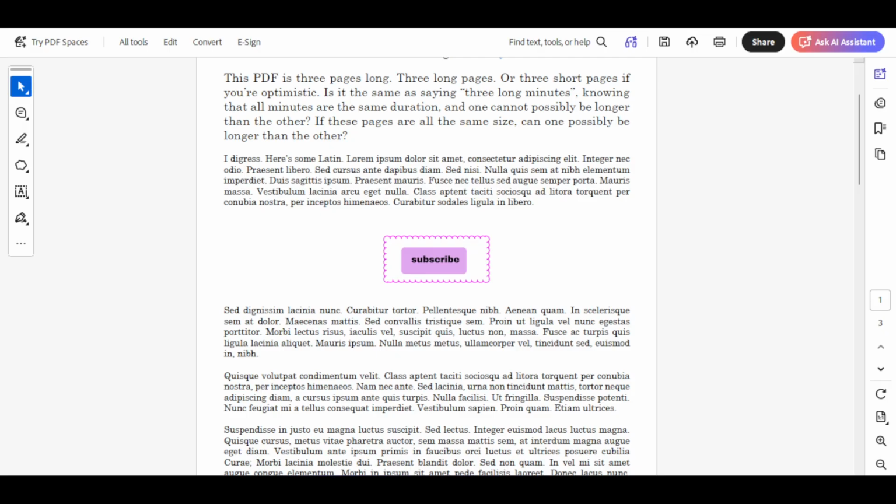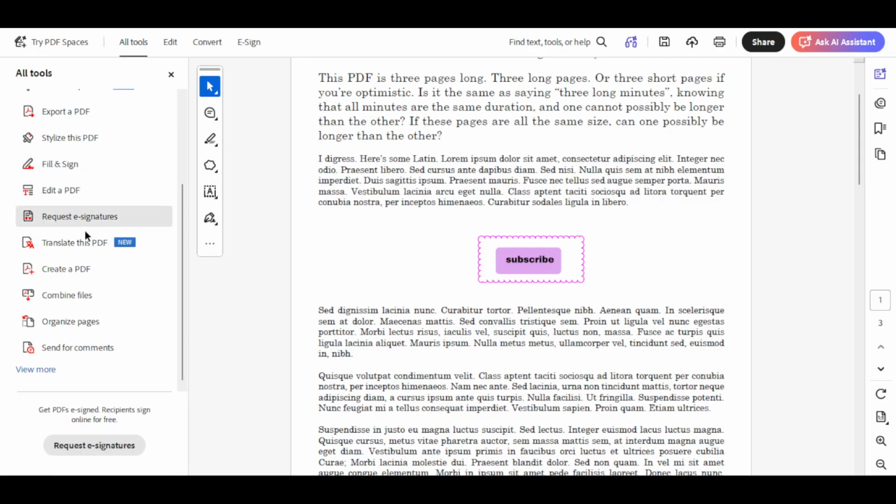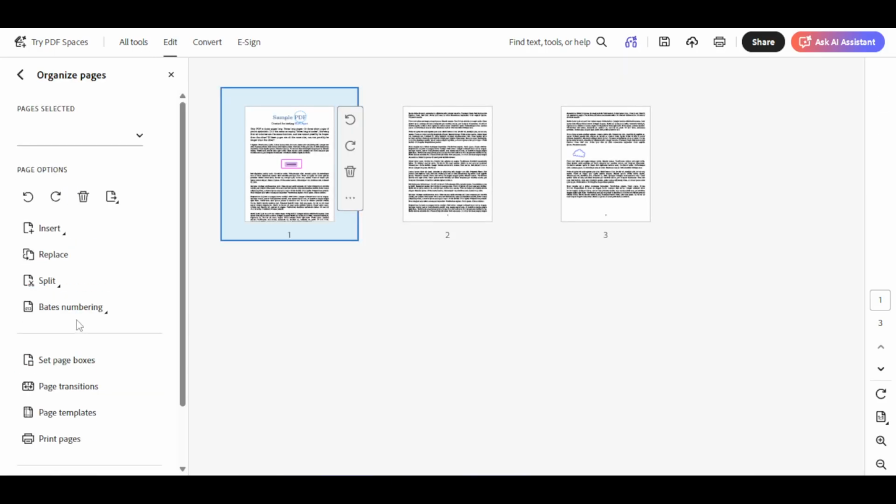First, let's open up Adobe Acrobat. Once you're in, you'll notice a variety of tools at your disposal. To find what we need, direct your attention to the left-hand side of the screen where you'll find the All Tools pane. From there, look for and select the option labeled Organize Pages. This tool is designed to give you complete control over the layout of your PDF document, making it easy to rearrange or modify your pages as needed.